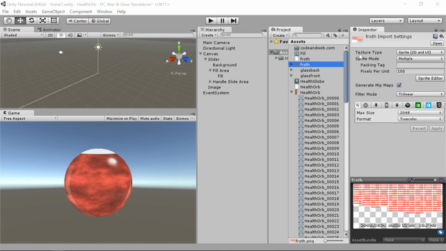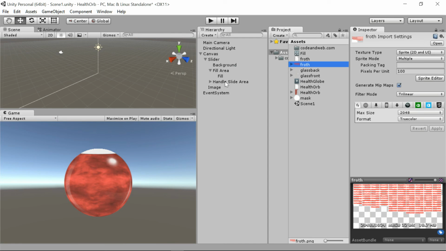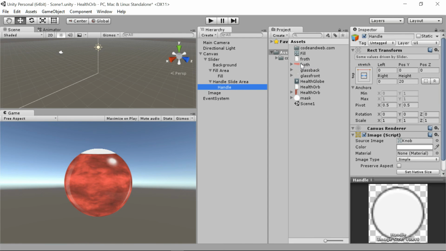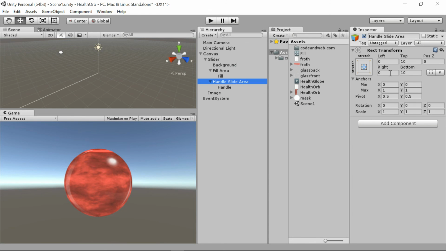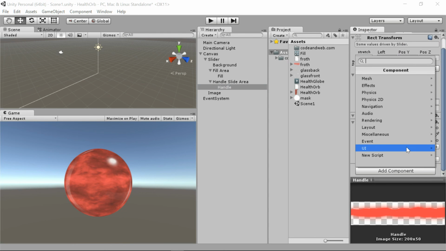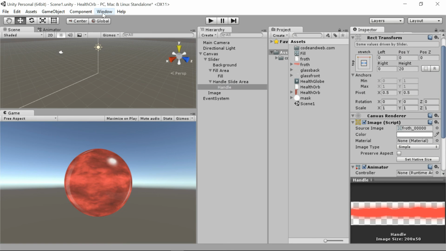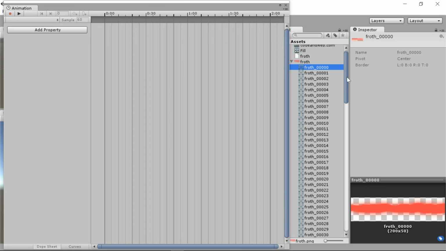And then back into Unity, where it'll reload it. So now when we go to the handle, we can grab the source image and we'll create it, Froth. What we want to do is the handle slide area, we want to have top and bottom to be 0 and 0. Come back to handle, add component, miscellaneous animator, window, animation, grab all our source images from Froth.